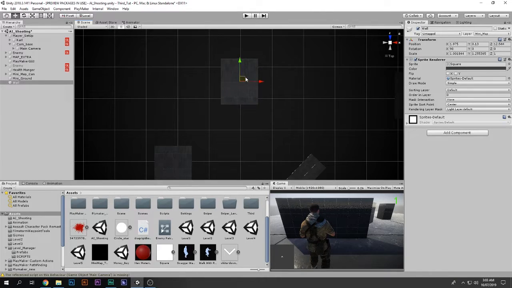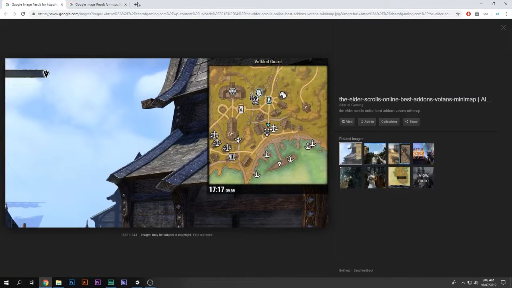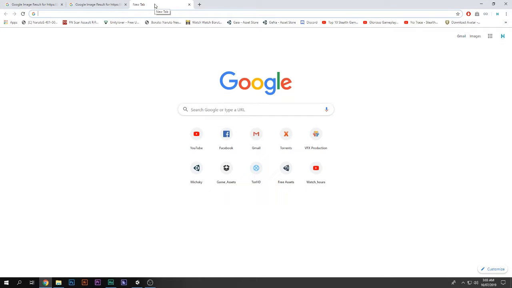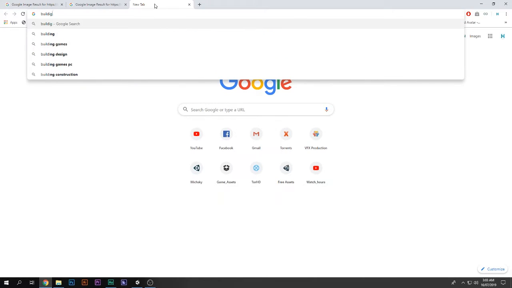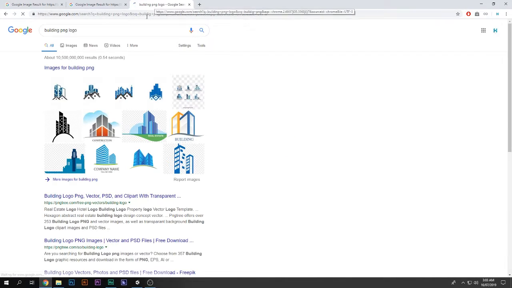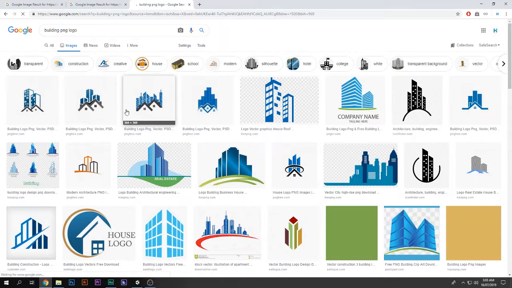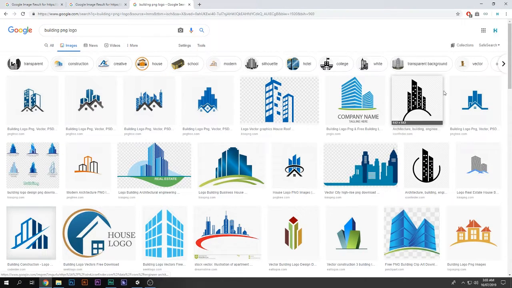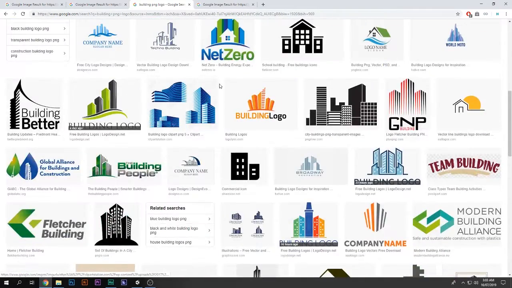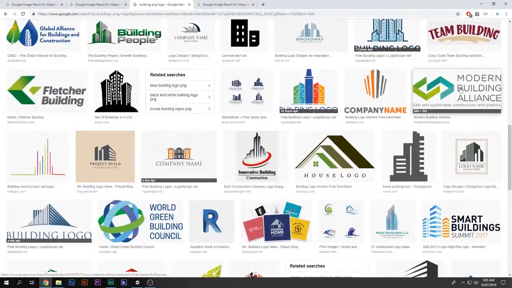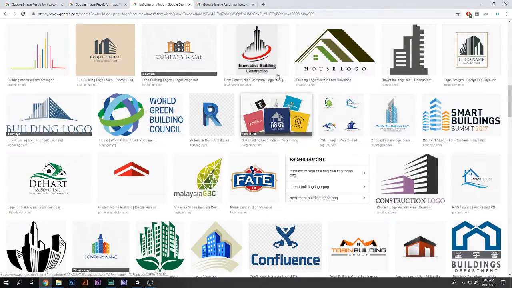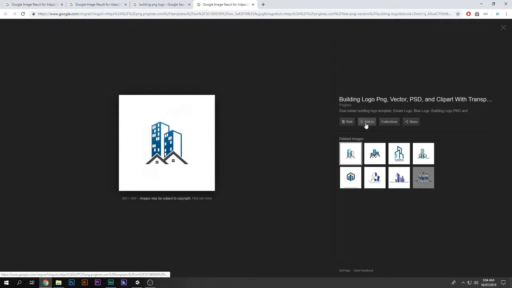Now you can set these guys to anything. For example, I can come over here and try to download a sprite for a building, so let's say building PNG logo, something like that. So yeah, you can download or make these kinds of things. Let's say I want to use something like this one, maybe. I just want to test it out, right? You can download much better things, but I'm just going to download this one, but it's not PNG right now.